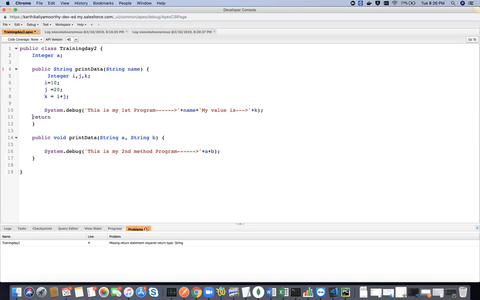Return. If I'm having string, you have to return something called string. You cannot return I. If you are returning I, it is going to complain saying that you're returning the integer, but you're having the signature as string. See here, illegal conversion from integer to string. You're returning the integer, but your return type is string. Your method is giving back something. If you put void, your method doesn't have to give back anything.